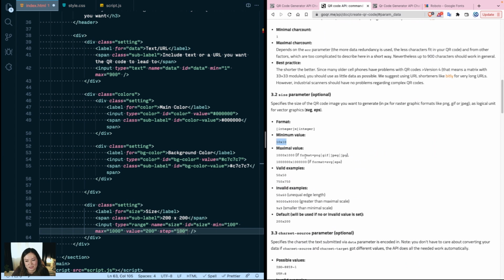But also 10 is the lowest. Anyway, there is too much math going on there, and I didn't feel like figuring these things out. And there's a lot of pain that comes with input type range. So just take my word for it.